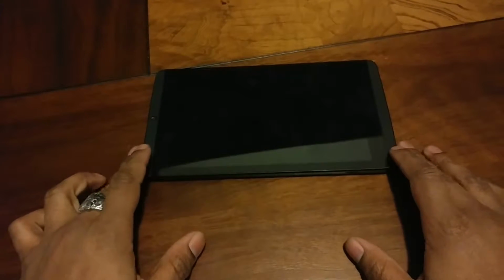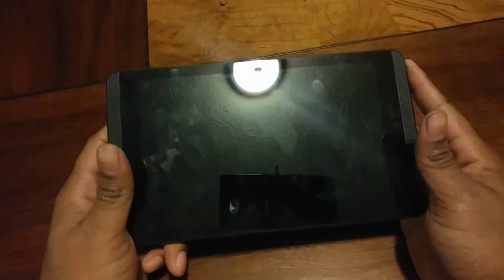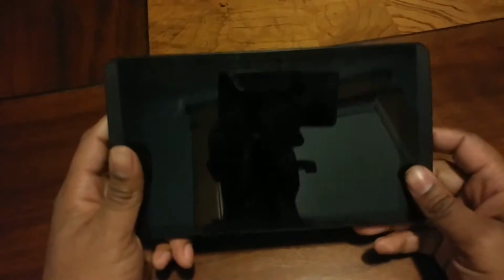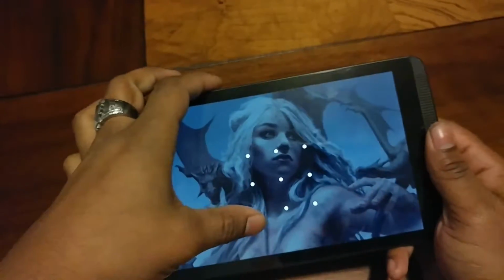What's up, y'all? Sparta here, and I want to do a quick video on how to install the Pixel launcher on pretty much any Android device.